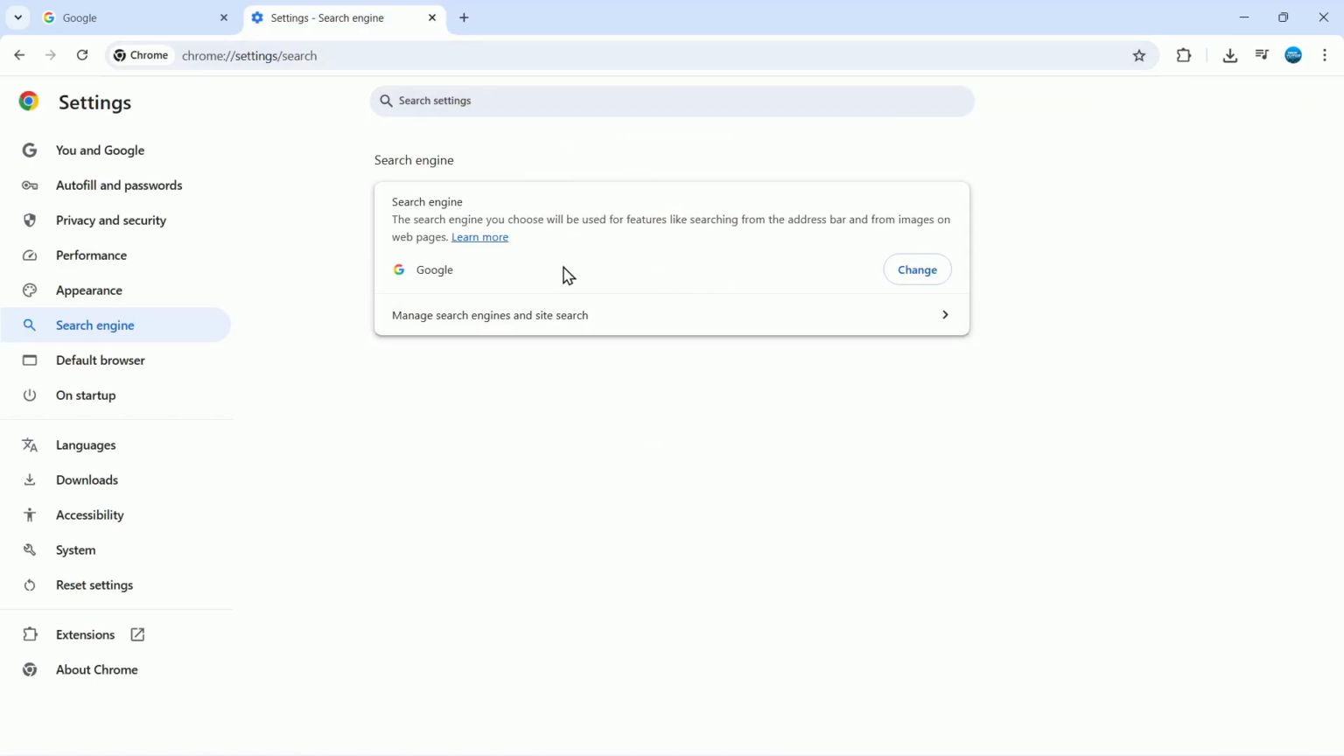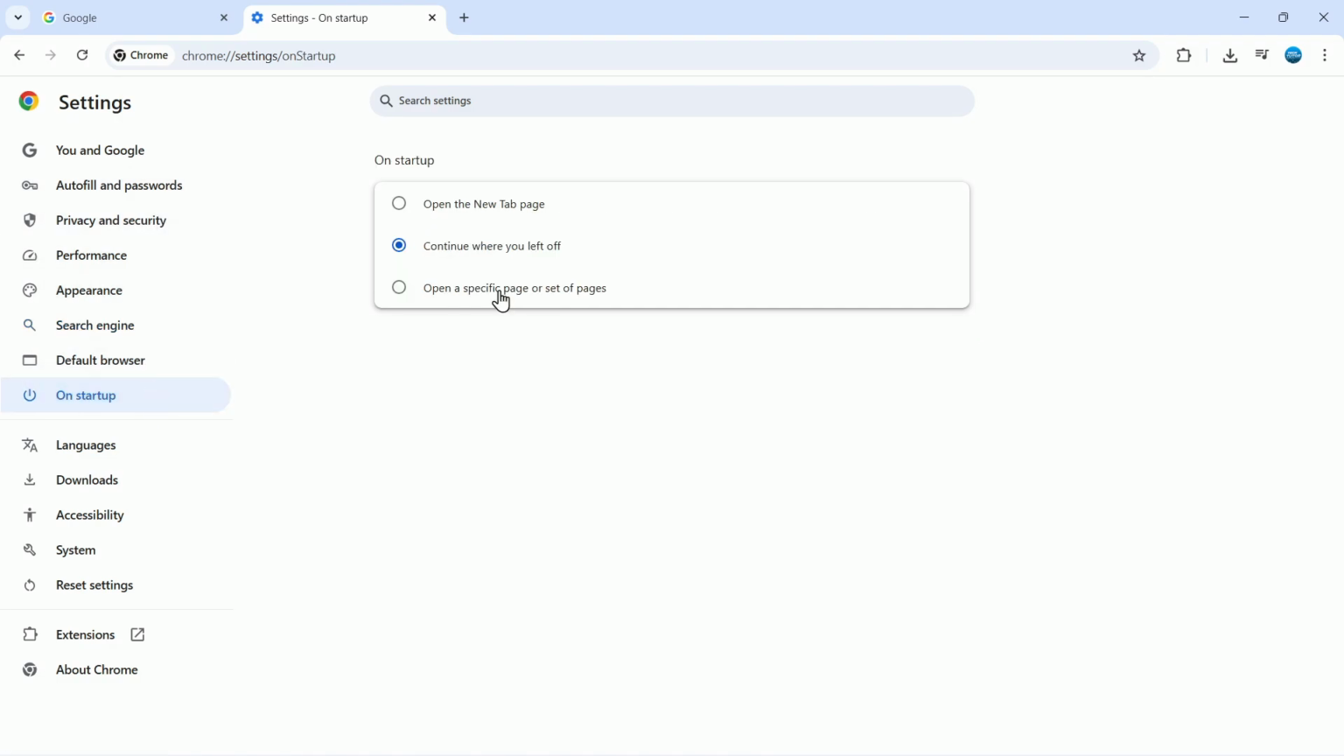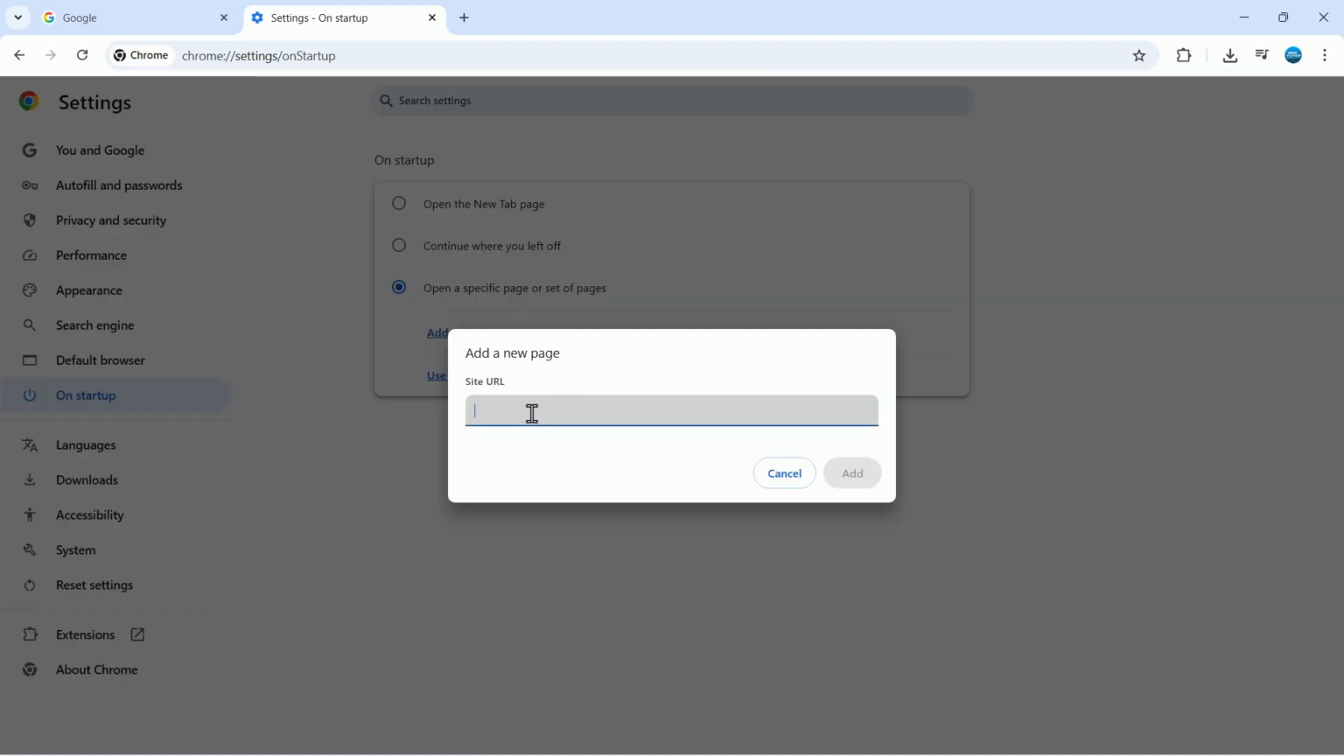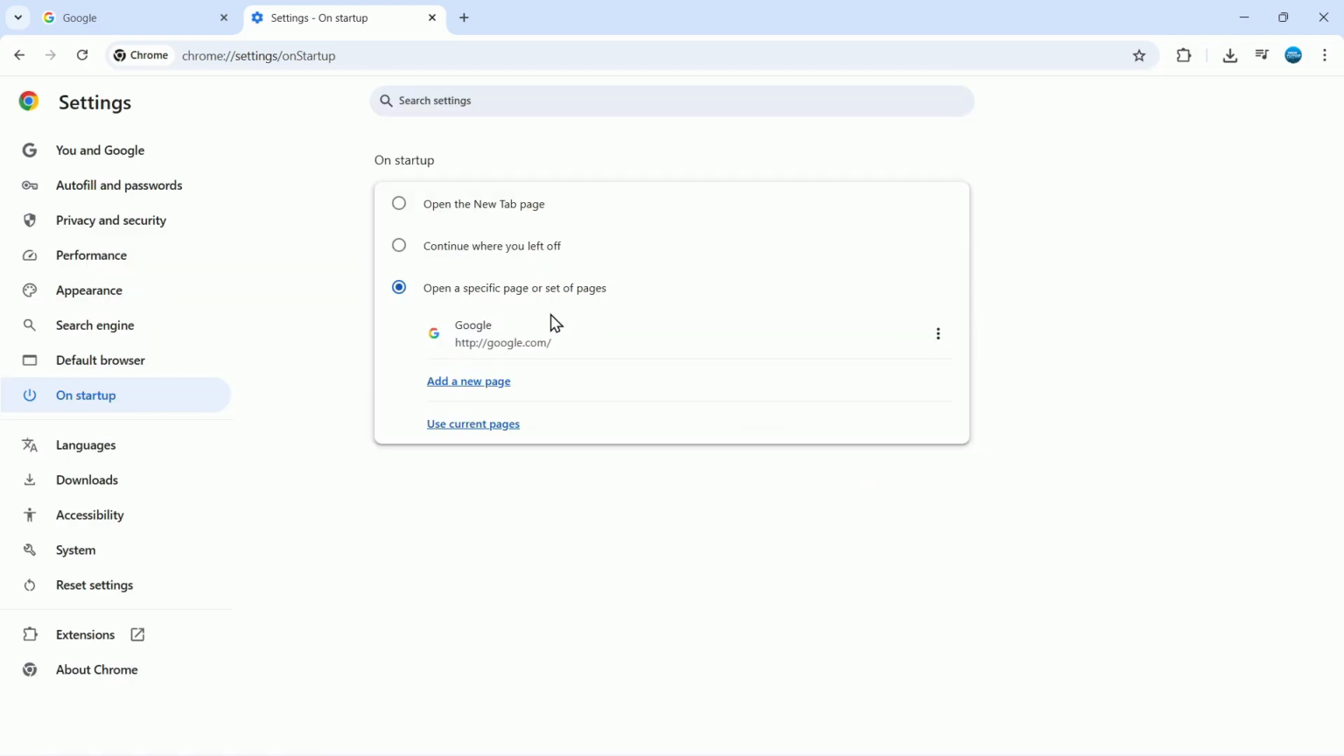Now, what you can also do if you want the search to load up as soon as you open up your Chrome browser is come over to the left hand side on your settings, click the on startup option, and select the option which says open a specific page or set of pages. What you can then do is click the add a new page link, and you can simply add the website URL. In this case, that's going to be google.com. So I'm going to type that here, click onto add, and once that's been set, the next time you open your Chrome browser, it's going to automatically open up on your search engine. So that is how to change search engine on Google Chrome.